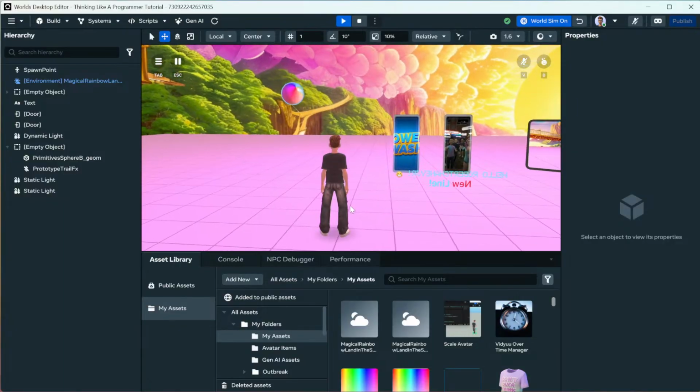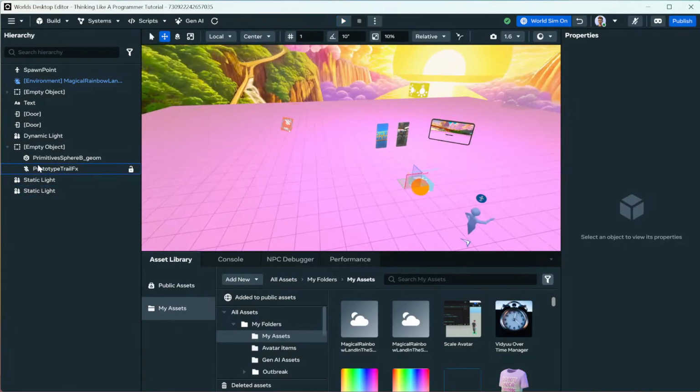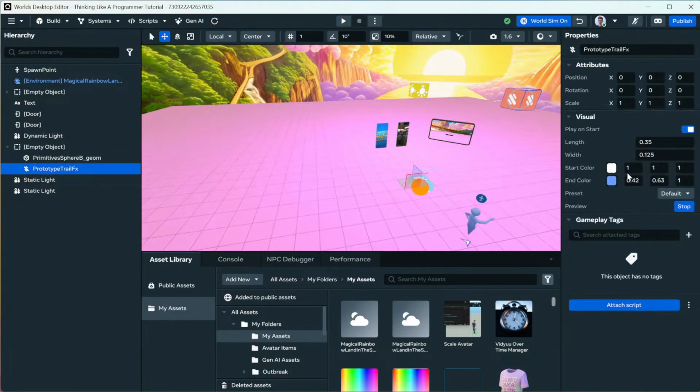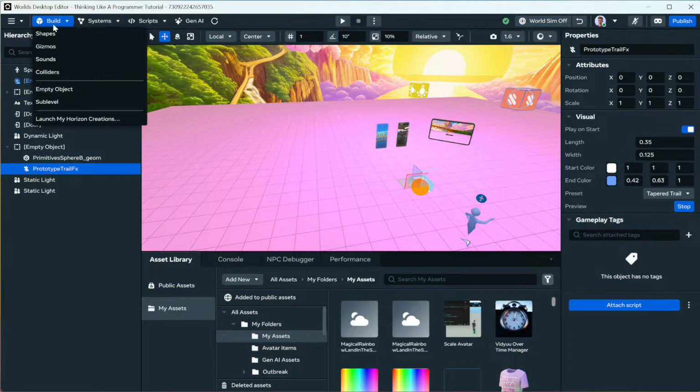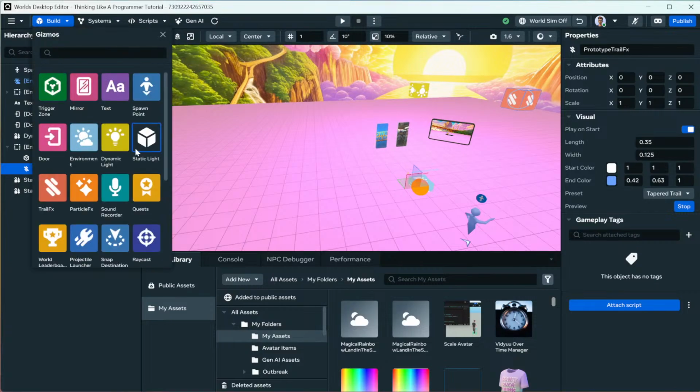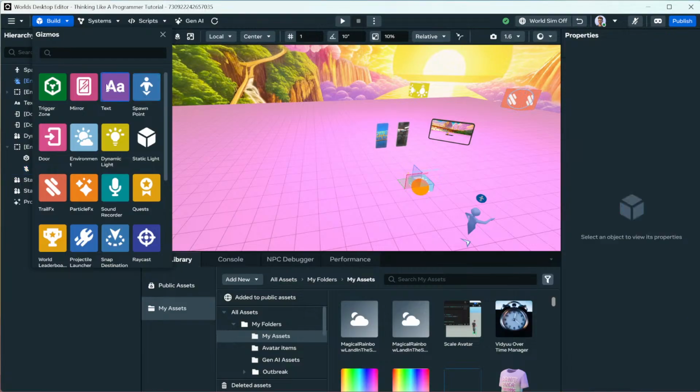We can't grab this one because we didn't turn grabbable on, but you get that really cool trail effect. And there's a lot of properties to the trail effect. You can make it tapered, you can change the color of it. Tapered trail is the one that I prefer the most. You can change the color, the length, the width. People use this to make drawing crayons. You can draw all over your world and stuff. Very cool trail effect.